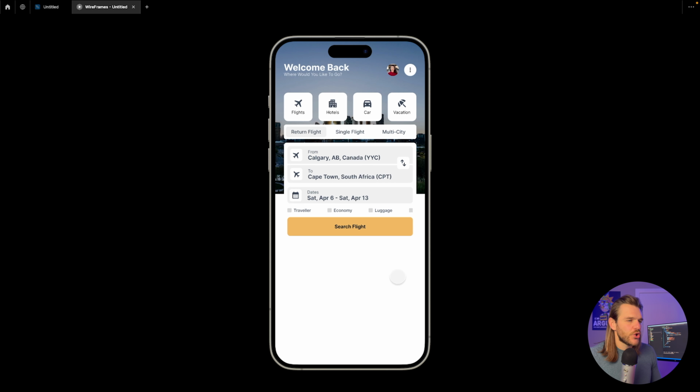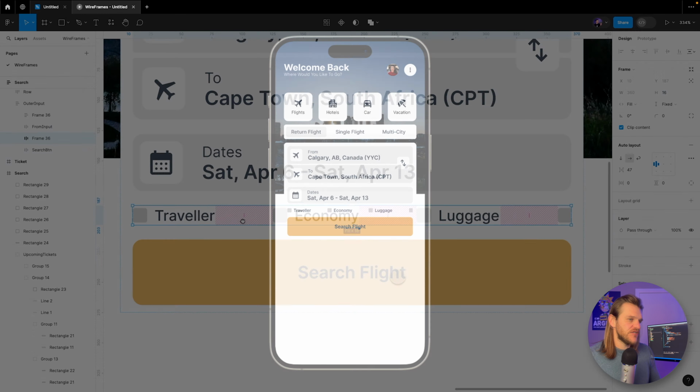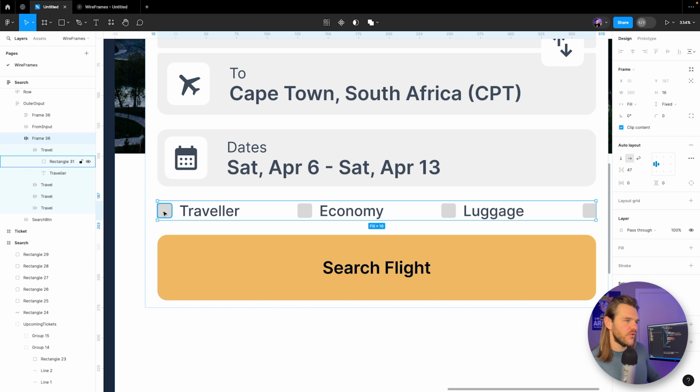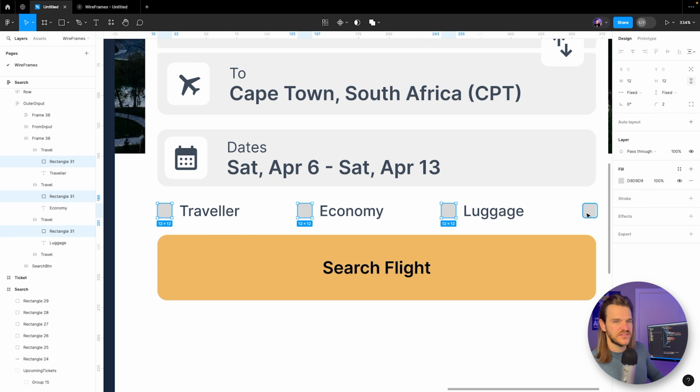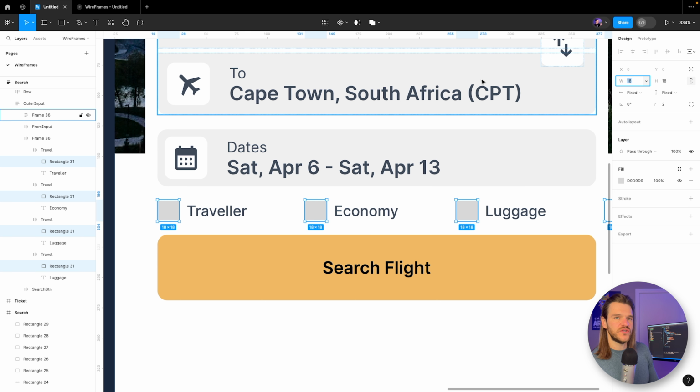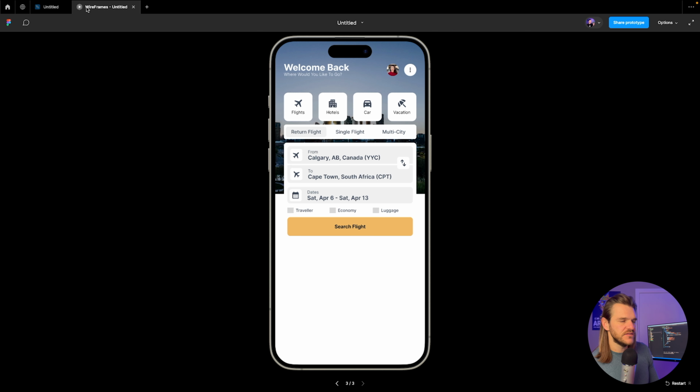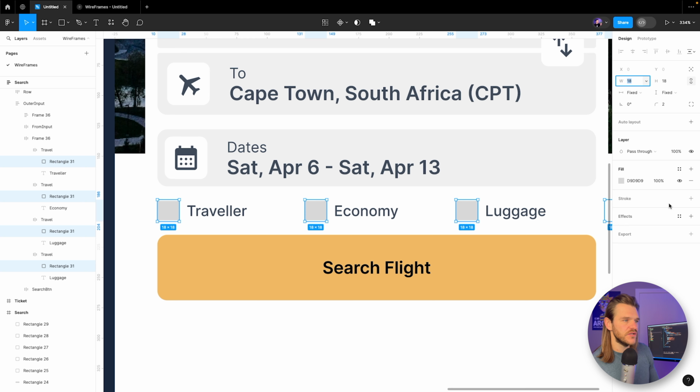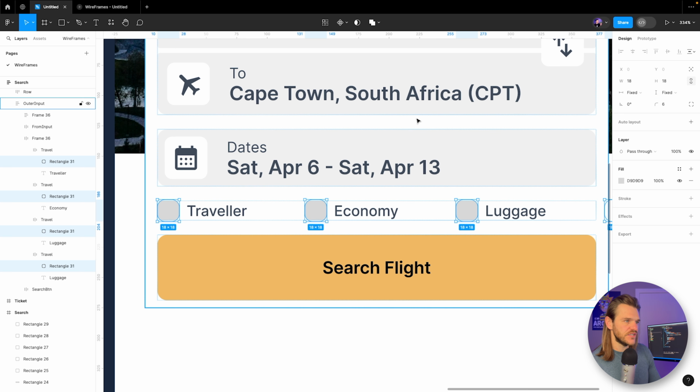It does look a little small at this stage. While we're here, we can just slightly increase this a tiny bit, just so that it looks a little better. So I'm going to go with 18. Let's see how that looks. We just got to increase our radius now as well. Let's change this to 6 and see how that looks.